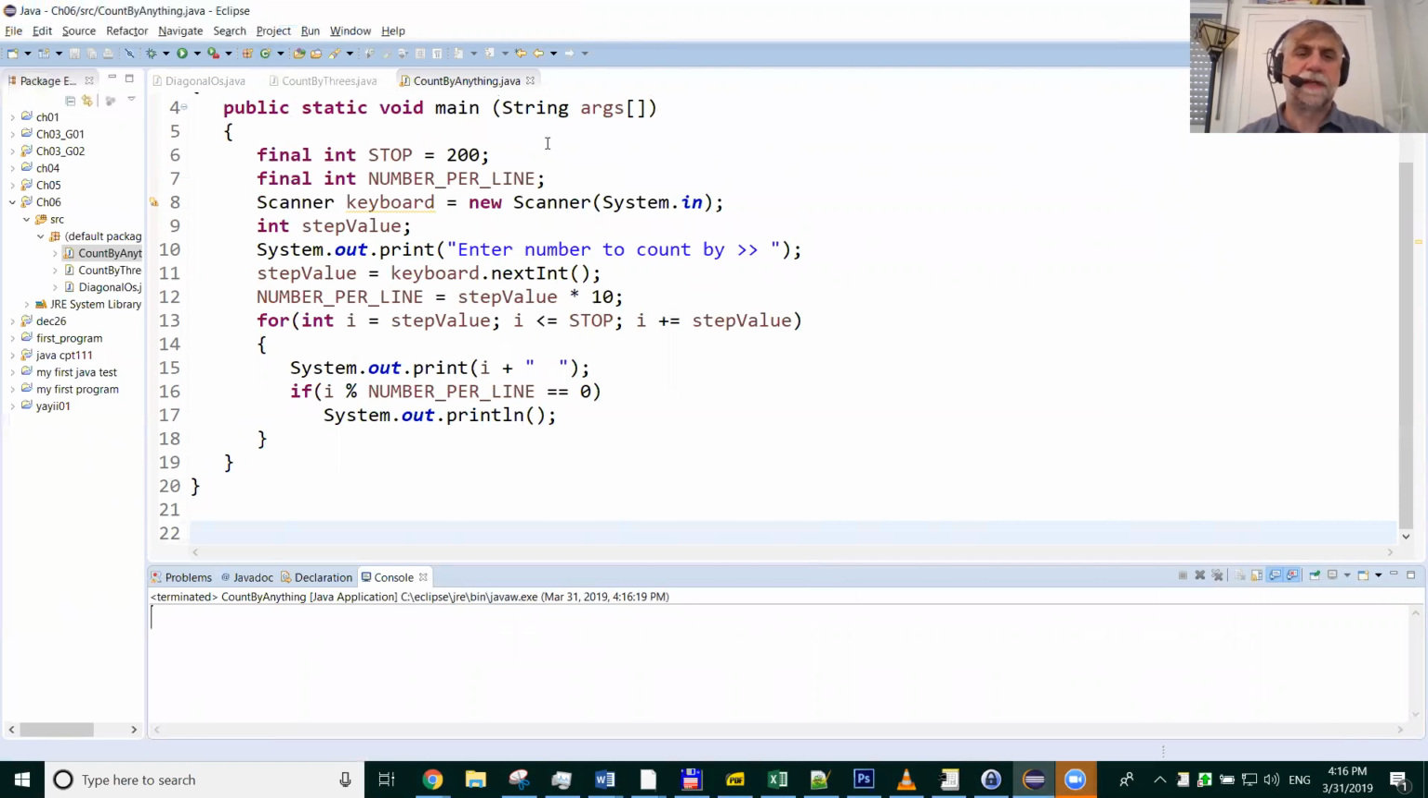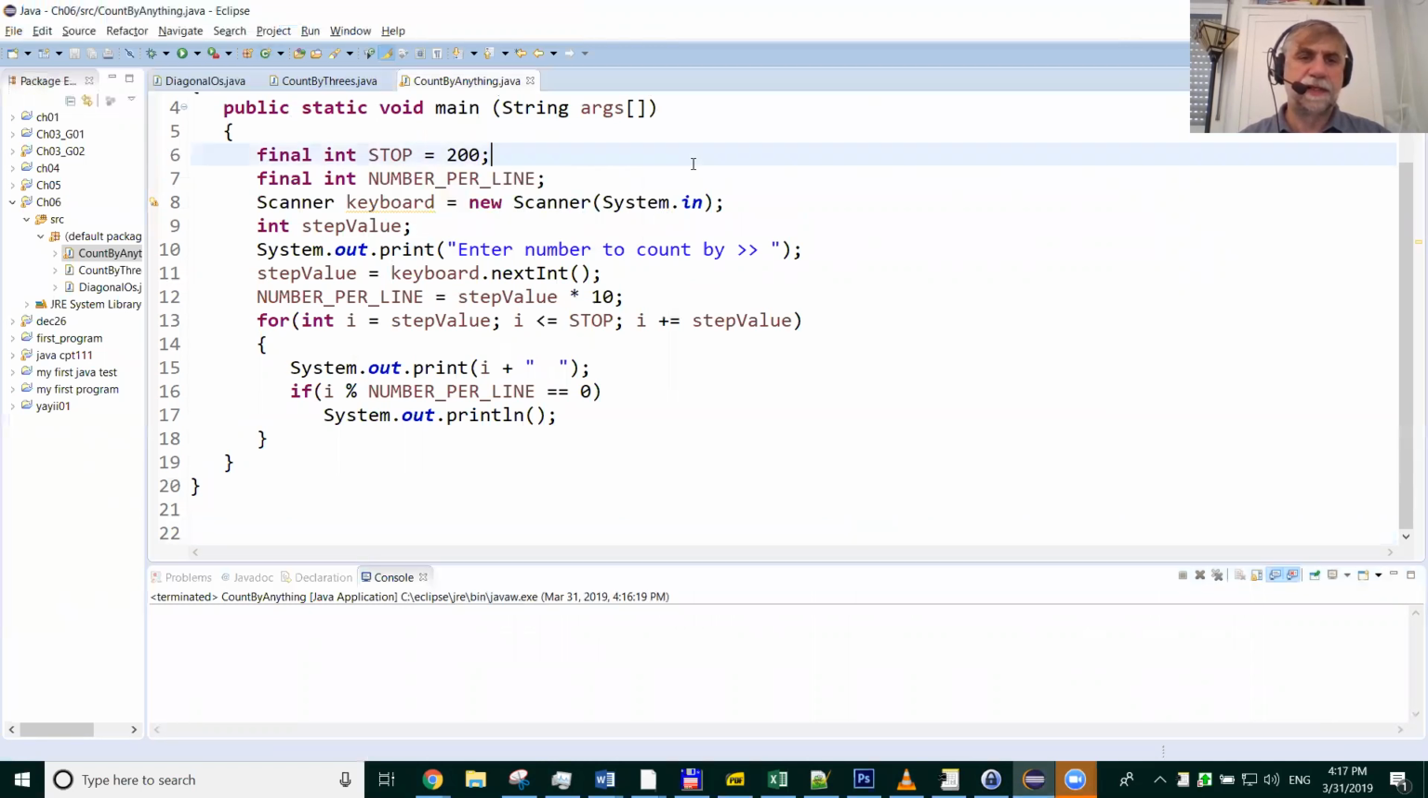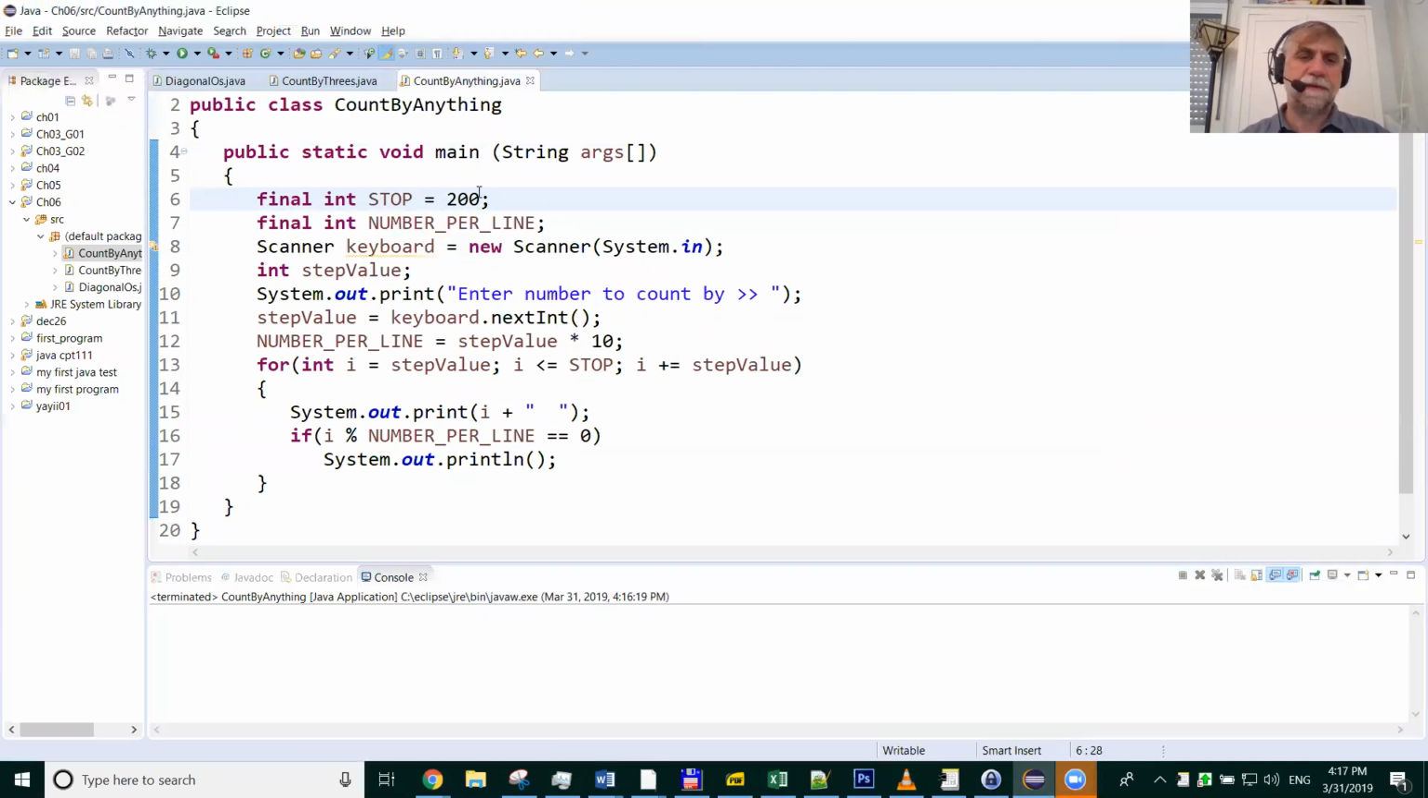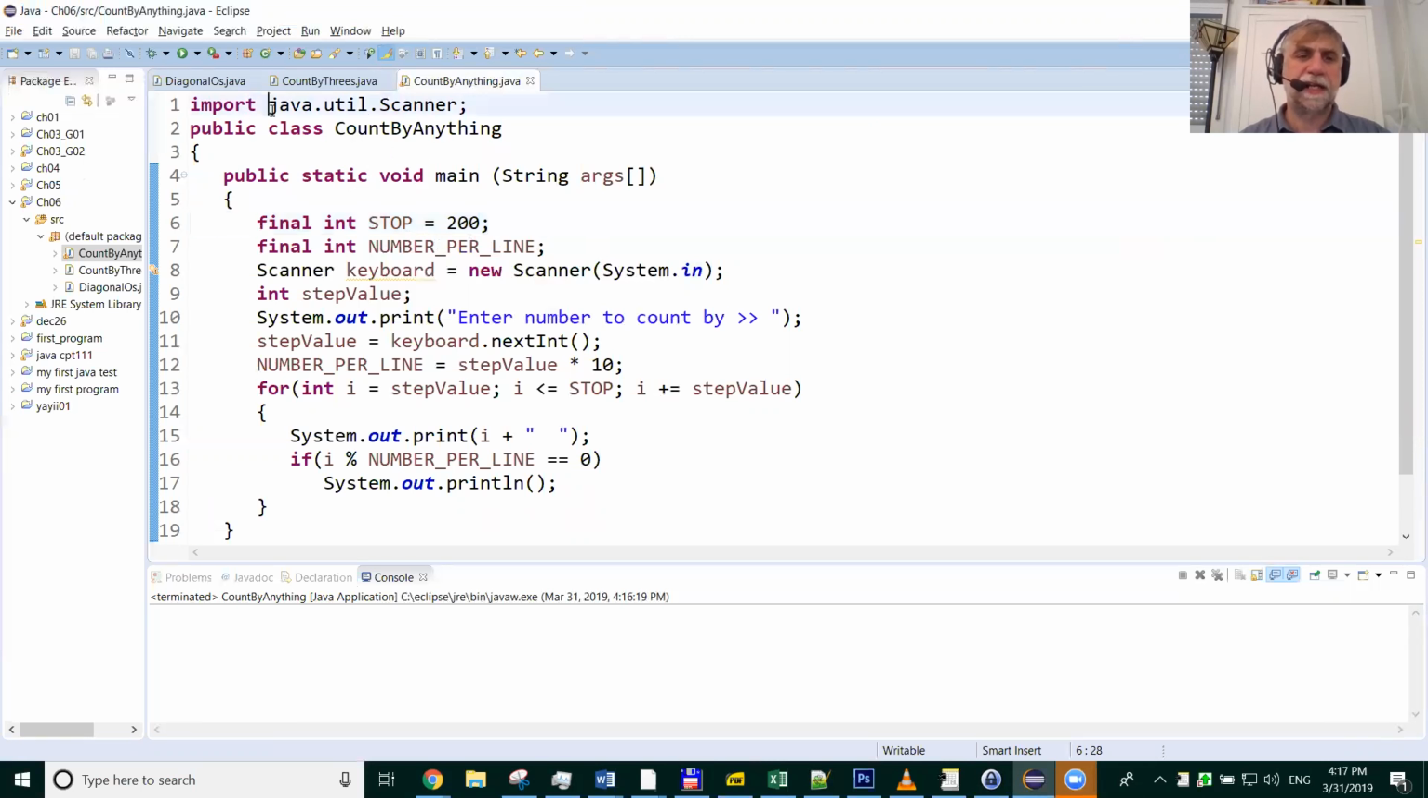Here we're initializing at the very beginning a stop of 200, and where we have the integer numbers per line as well. I'm also making sure to add at the very top, we're going to import the Scanner because we're going to be getting input from the user. And we're going to set Scanner keyboard, so we're going to get the input from the keyboard. Eventually, we'll learn how to get input from other locations as well.